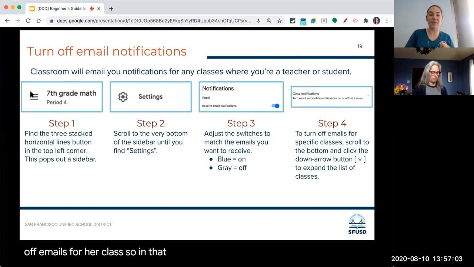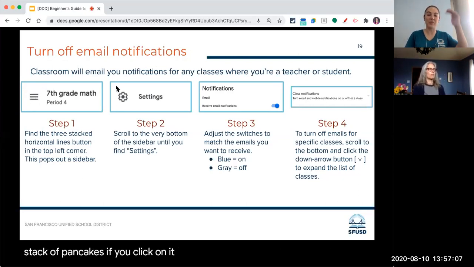So in that stack of pancakes, remember we talked about the stack of pancakes? If you click on it, all the way at the bottom, there's a settings bar.